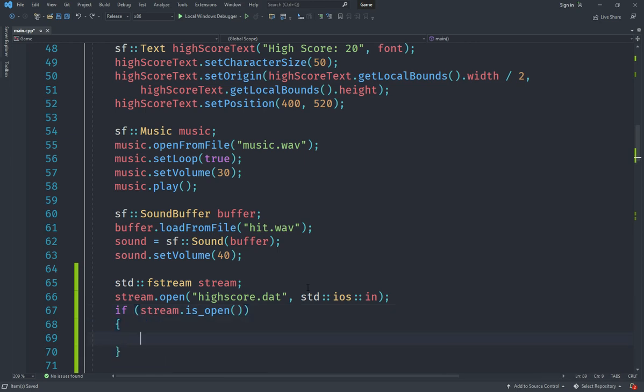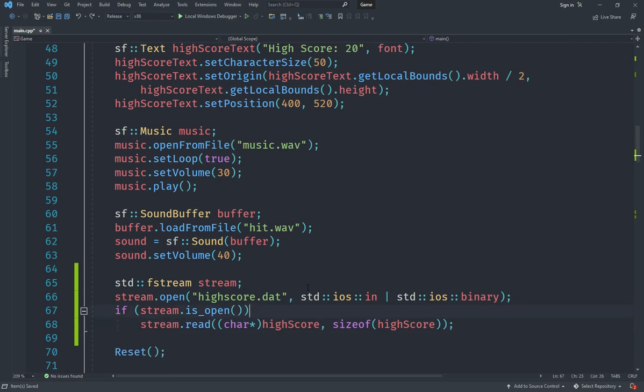In here you can do a bunch of stuff, but I think it might be a good idea, instead of just using text, to actually store our data as binary. So I'm going to add another flag here, std::ios::binary, and here we are going to say stream.read. For this I'm going to cast to a character pointer, and we are going to provide it with our high score, which means it's going to put that value directly in the high score. Then for the size, we are going to say sizeof high score, and that's pretty awesome. Now we can remove these here because you don't really need those.